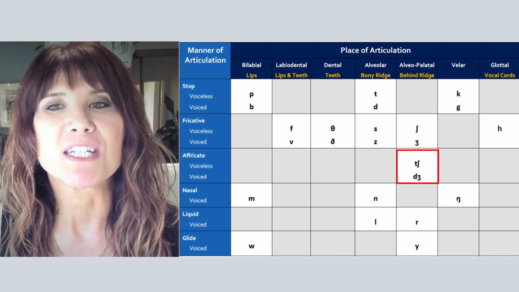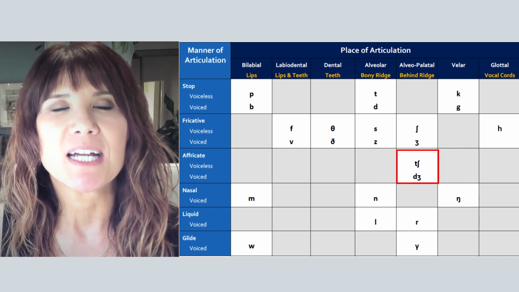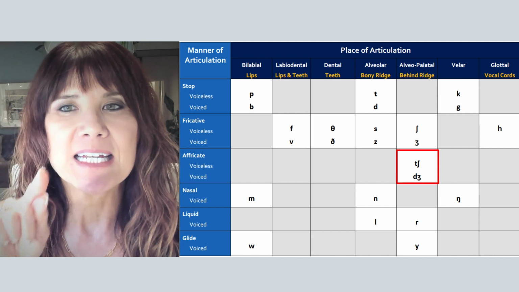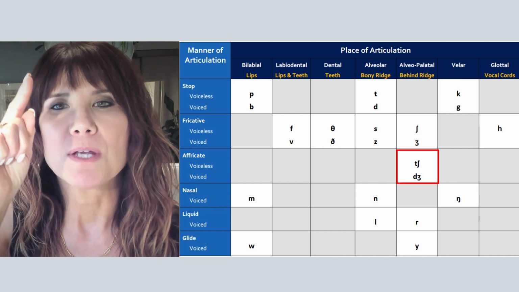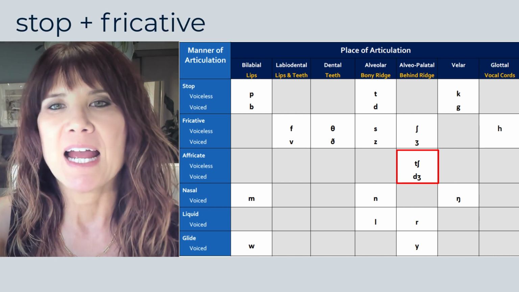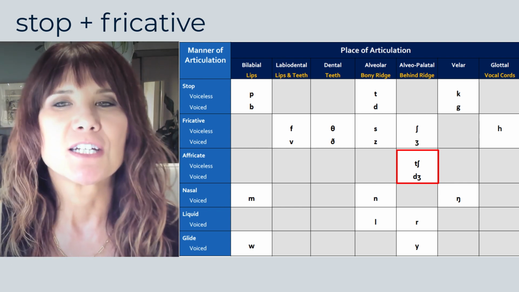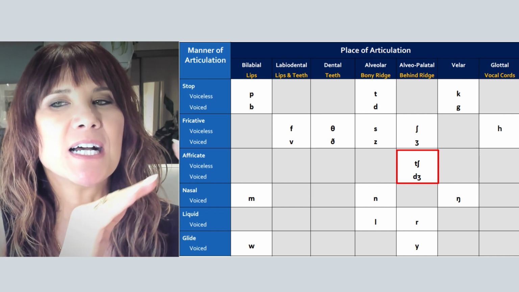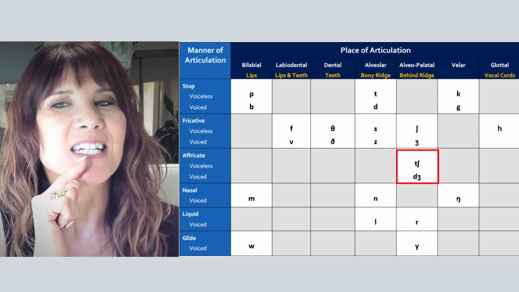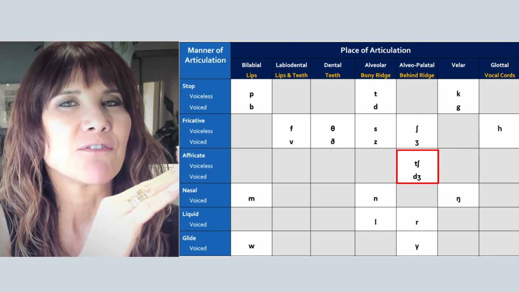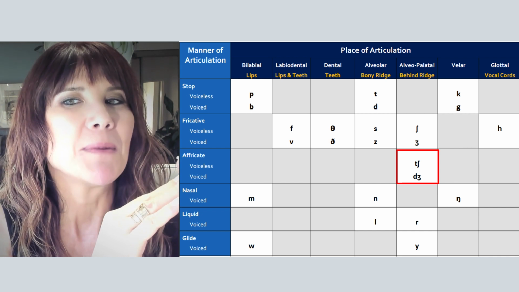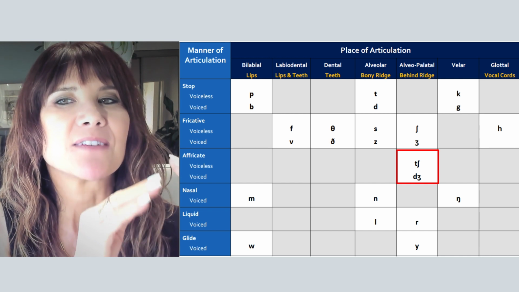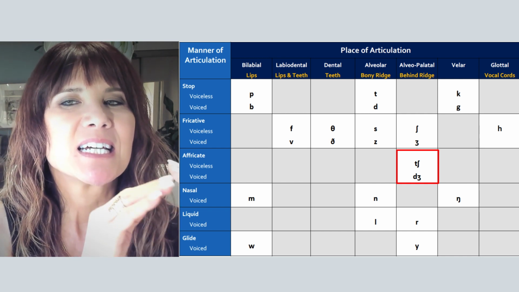Okay, so the first one is ch. And the voiced version is j. So let's take a look. You can see in the symbol, when we use the phonetic symbols, we use the symbol t and the fricative sh to show that you're stopping the air. So let's do the voiceless affricate first. You articulate the t. So you start by articulating that voiceless alveolar stop, t. But then you release it into the fricative, t, sh.